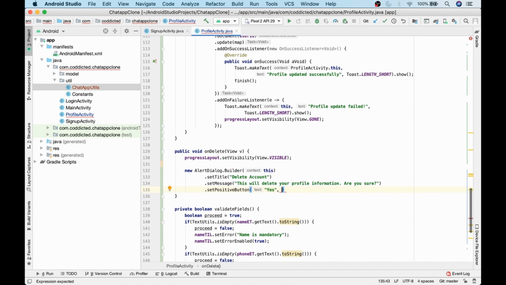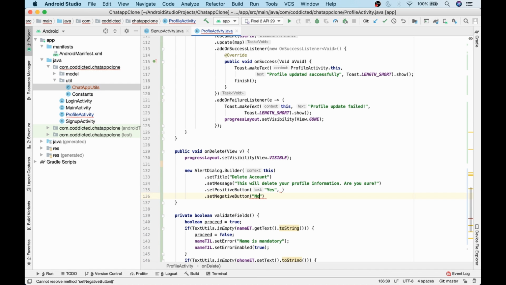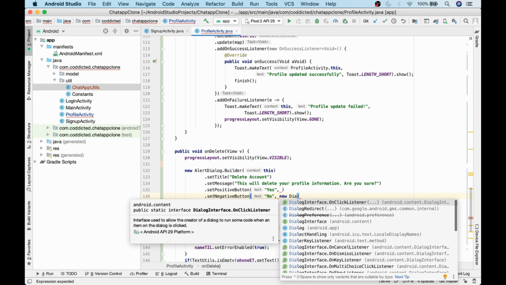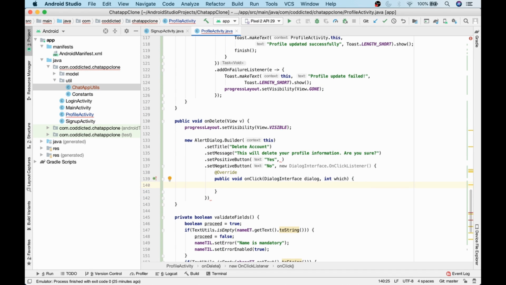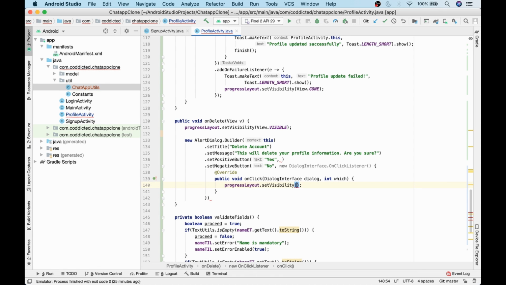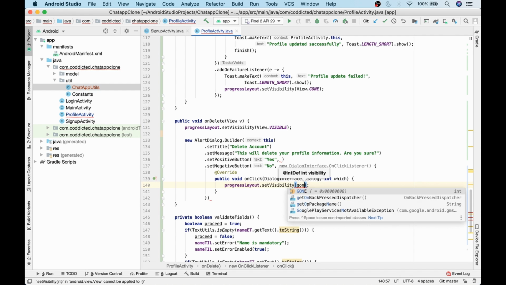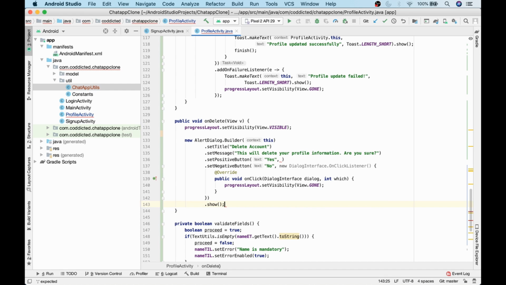Let's leave it here for now and set the negative button first, because there we don't want to have much functionality. So in case of no, we create a new dialog interface dot on-click listener, and on click of no, we don't do anything and just go back to the profile screen. So set visibility true, gone, and dot show. So we show this alert box.